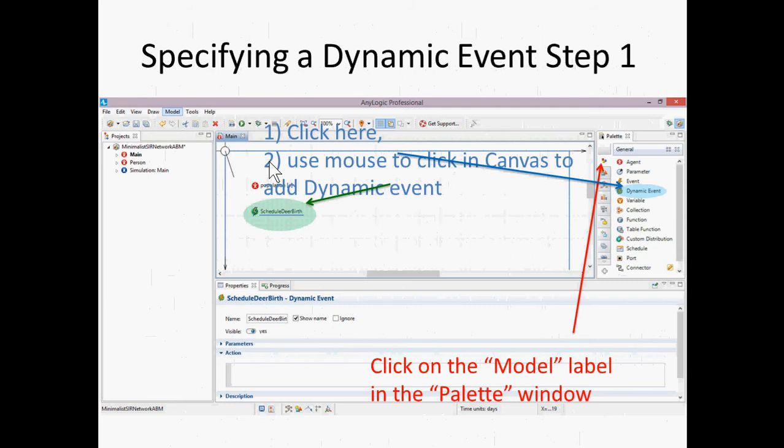So what do you do with these dynamic events? Well, the dynamic events are available over here in the General tab of AnyLogic. It says dynamic event, and you would drag it in, and then you would name it. And you would name it for the kind of generic case. Maybe it's appointment event, or maybe it's scheduled deer birth. And you have a bit of latitude with this.